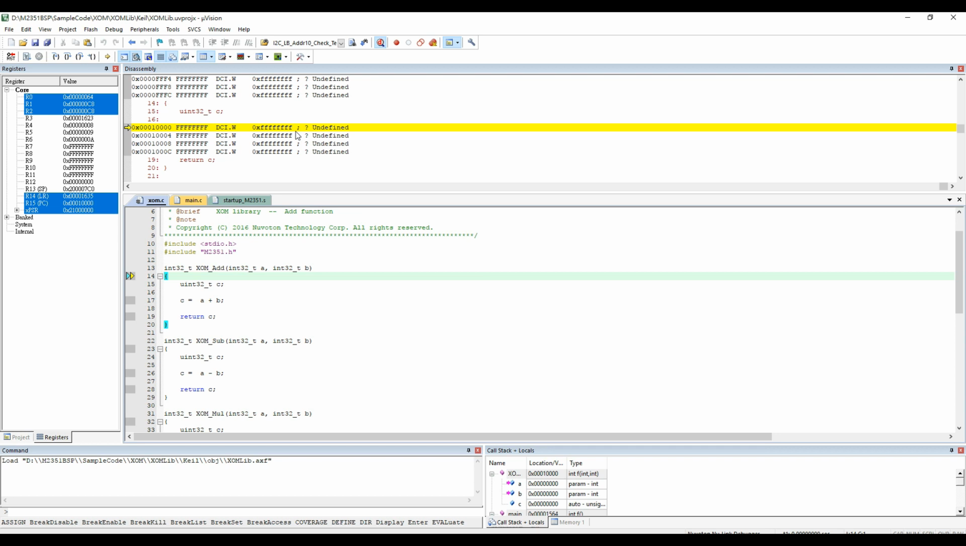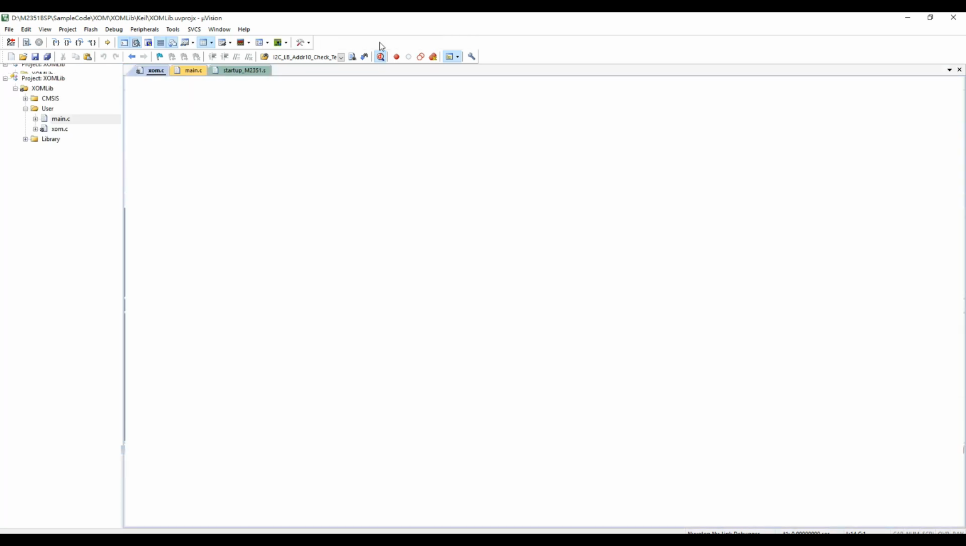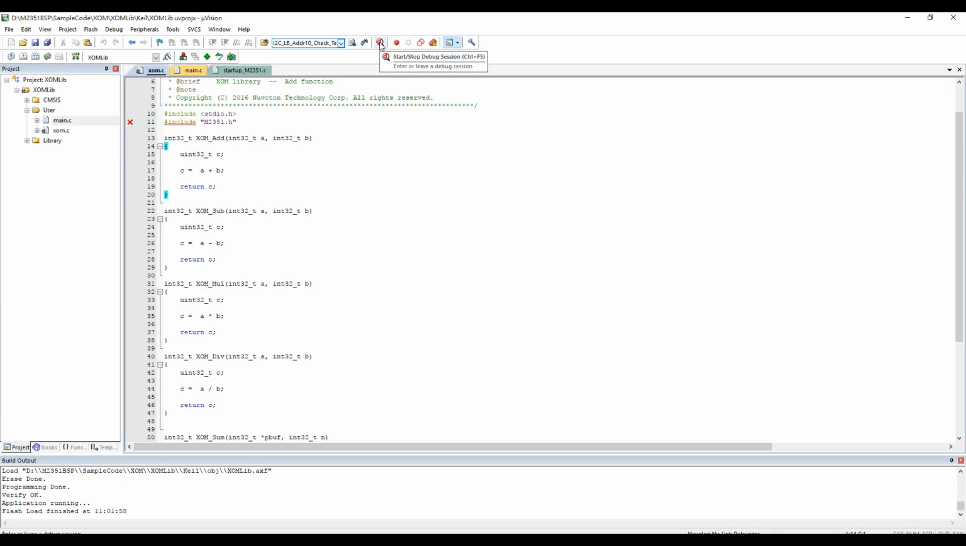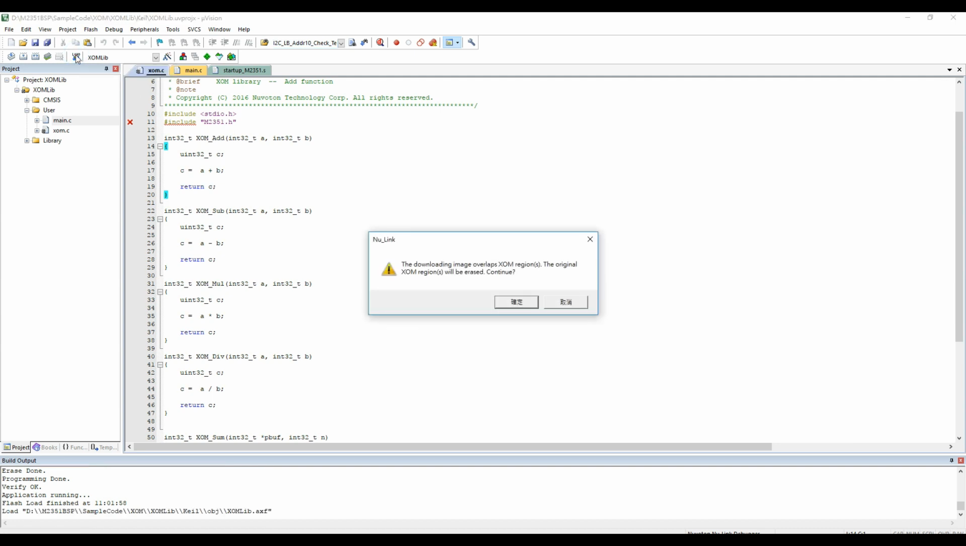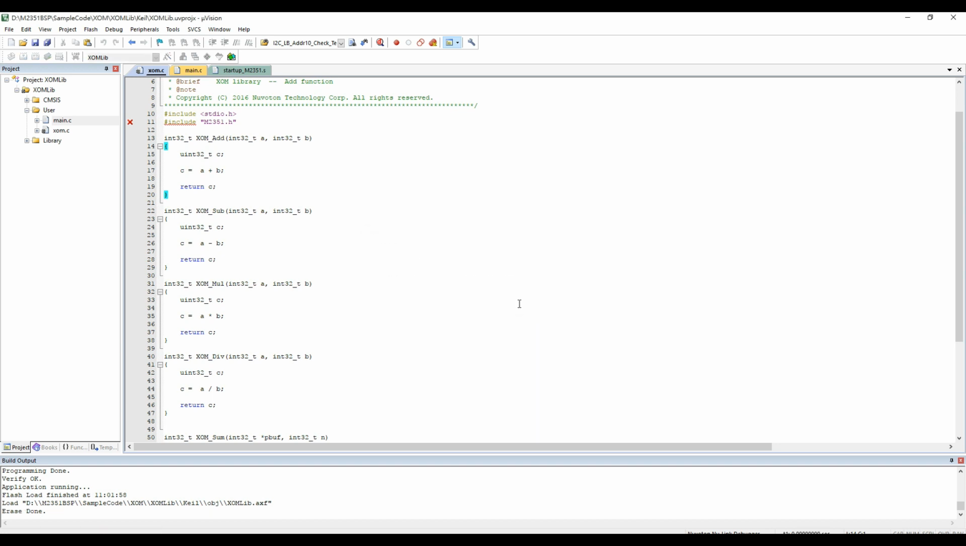In this assembly window, the code of the XOM region is displayed. Leave Keil compiler debug mode. Click the Download button or F8 to start to download the code. The new link message will pop up at this time, warning the download code will cover the XOM region. Click OK to start to download the program. This operation will clear the XOM region and settings and then reload new code on the chip.